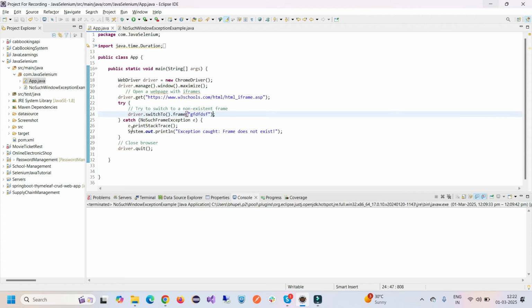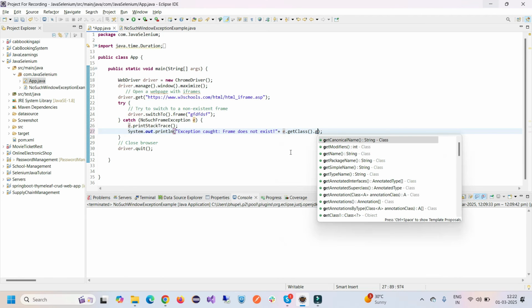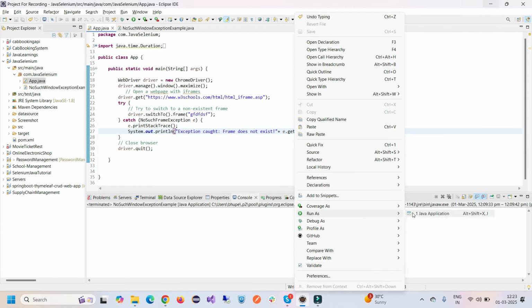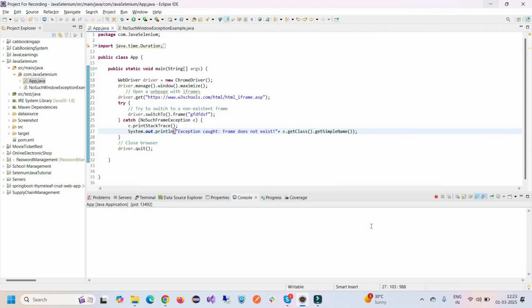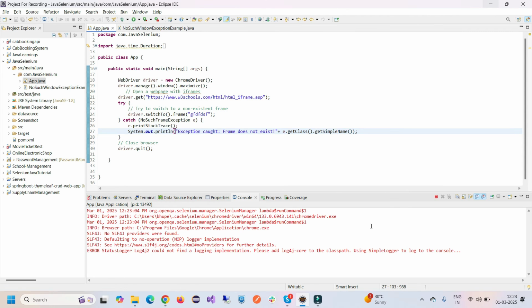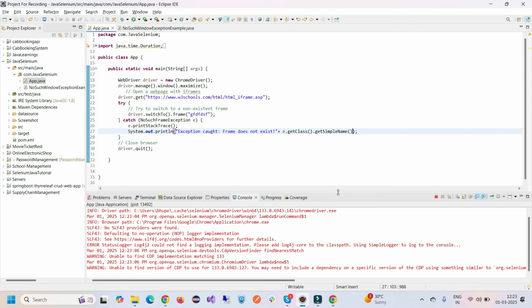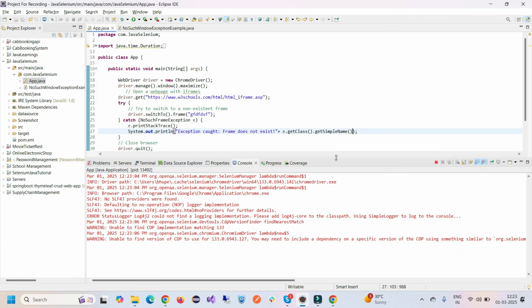We are using printStackTrace to get the exact message. We can also use e.getClass().getSimpleName() to display the exception name. So let's quickly run it. I run it as a Java application. Let's open the browser, maximize it, navigate to the page and check the console. I guess it's waiting for a while.